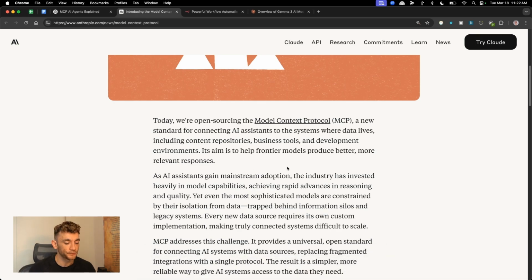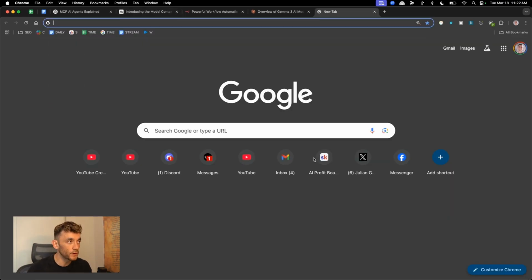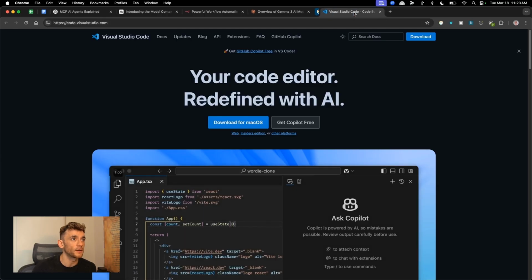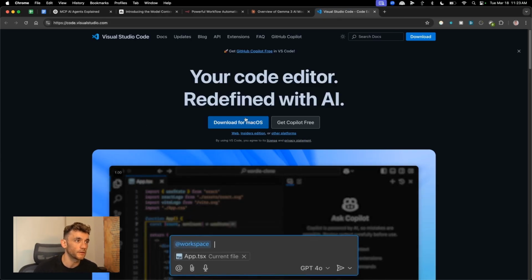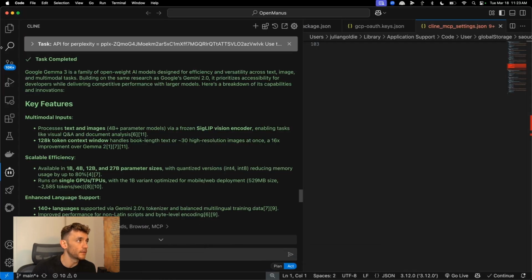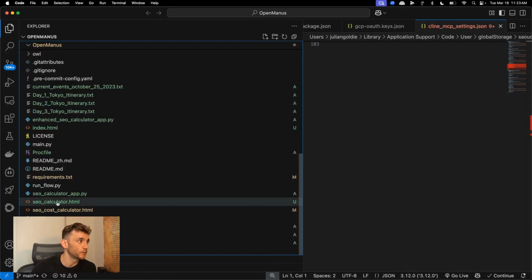So for example, if you want to get this set up, first thing you want to do is install Visual Studio Code. And guess what? That is completely free, my friends. You can just download it for Mac or you can download it for Windows or whatever you want. And once that's done, it's going to look something like this, right? So you're going to see something like this once you've installed that.